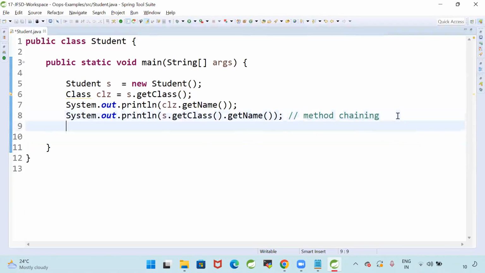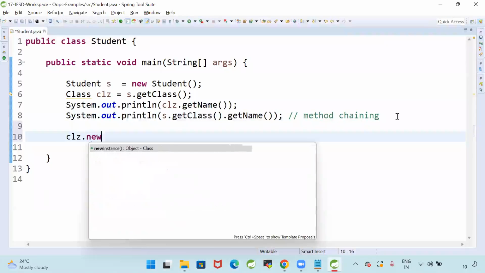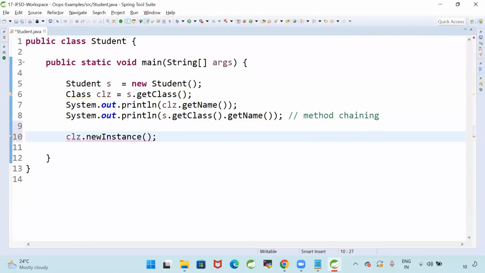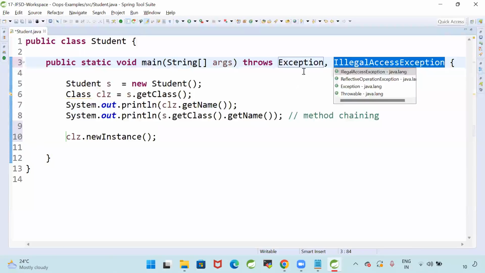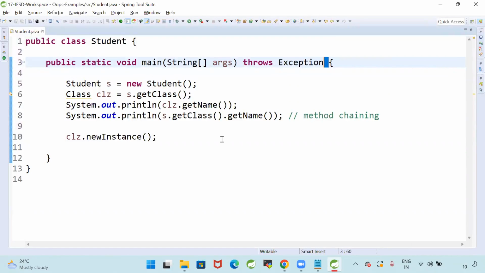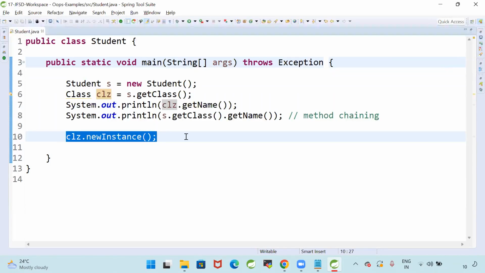Guys, there is another method here: class dot new instance. This is another approach to create an object for the class. As of now, how have we been creating objects for the class? By using the new operator. This is the second approach to create an object for a class in Java.